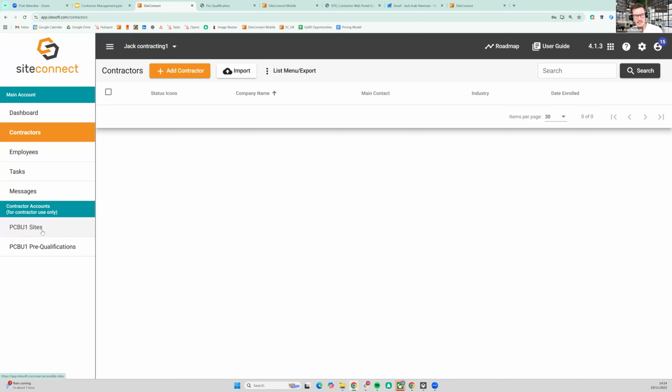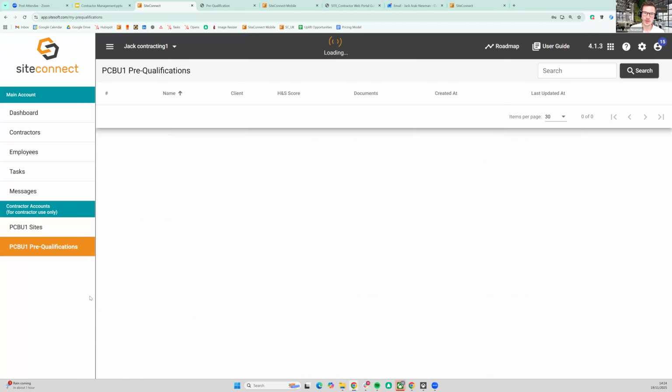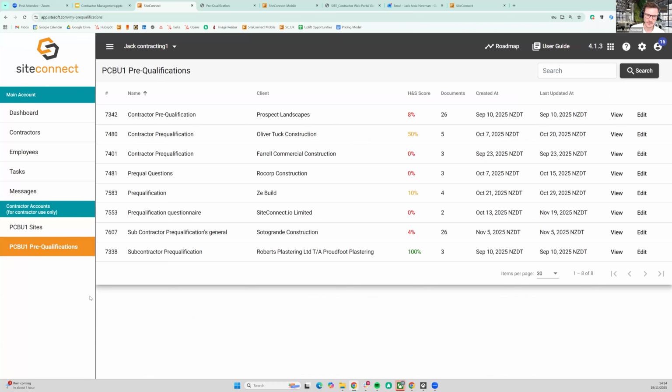But down here, you've got client sites and client pre-qualification. So this is where they can manage the sites that they have access to, and also the pre-qualifications that they have access to as well. You'll see in my example, I've been linked to a number of different pre-qualifications. So this gives me one big portal to see all of those SiteConnect users or clients or principal contractors that are asking me to submit a pre-qualification, and I can manage that through one portal and quickly come in here and amend it. So again, really visual, using color, really simple for the contractor to use.